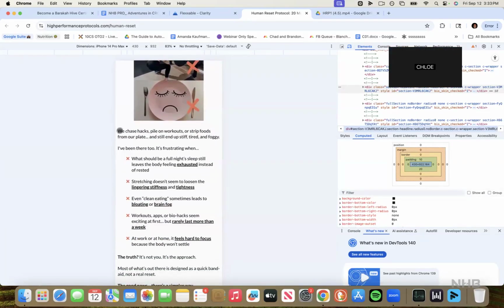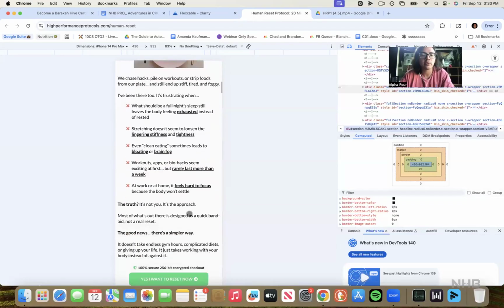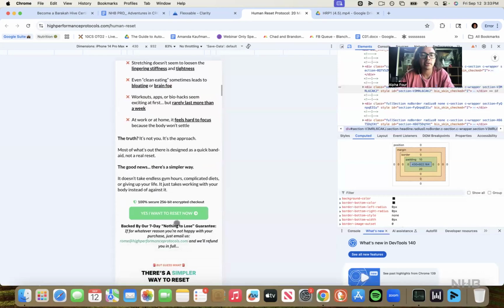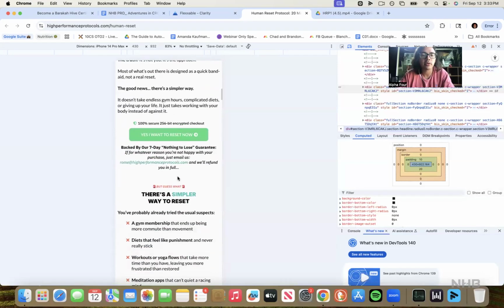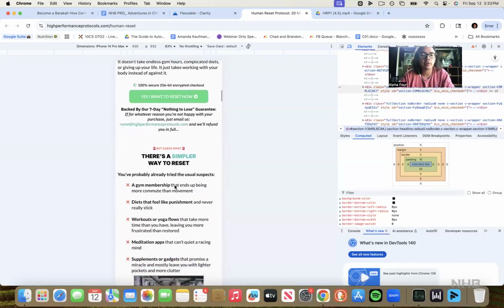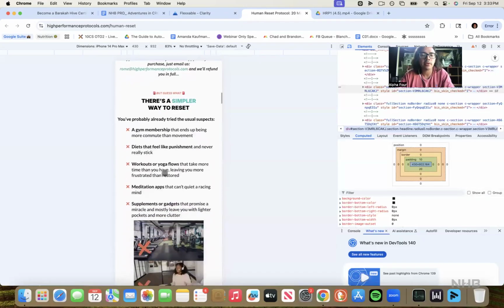We chase hacks. I've been there too. It's frustrating what should fly still leaves his body. The truth is, there's good news. There's a simpler way. There's a simpler way to reset. Advice that felt like punishment.